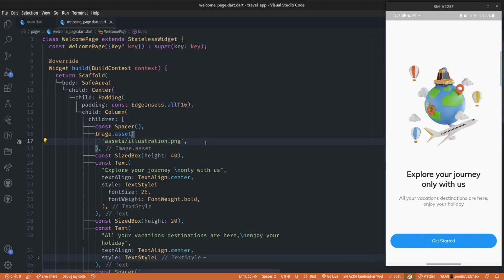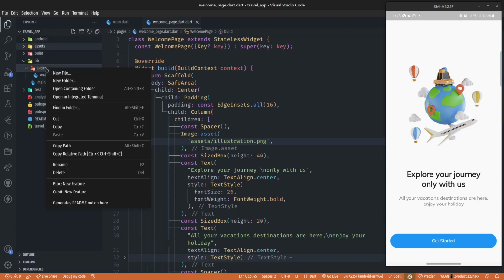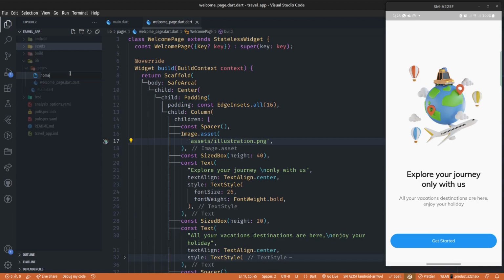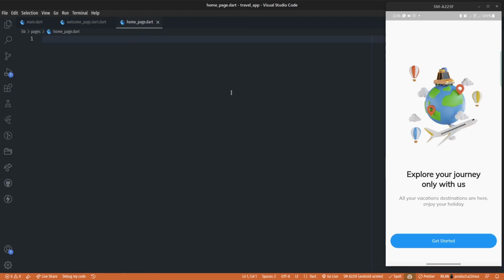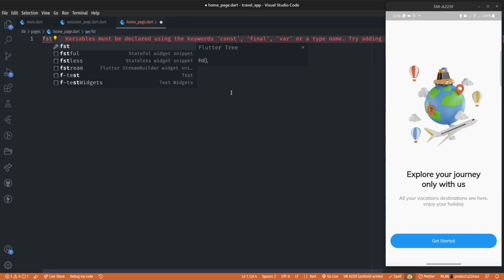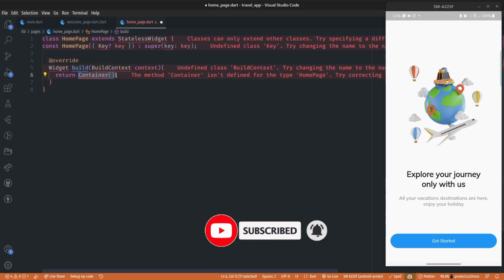Now after this, let's create the home page and start with that. So I'm going to my pages directory and I'm going to create the home page. Now the home page is going to be a simple stateless widget, and we are going to return a scaffold instead of a container.